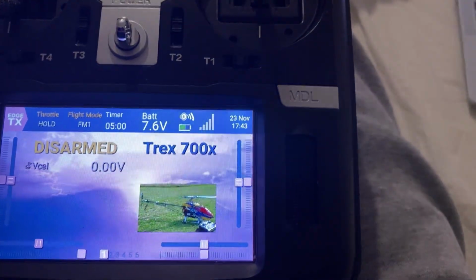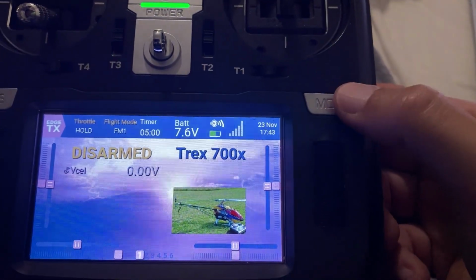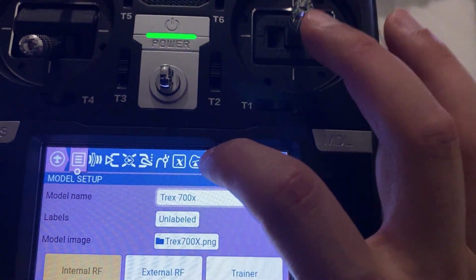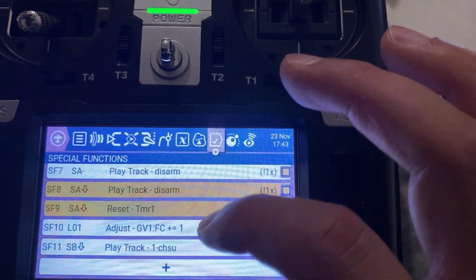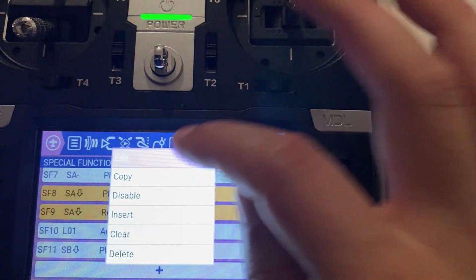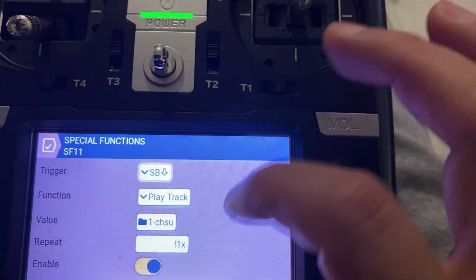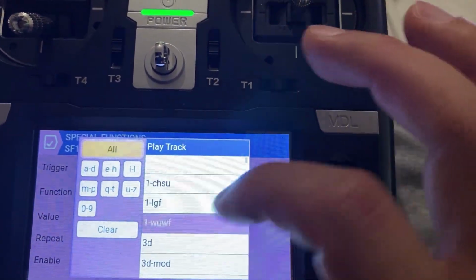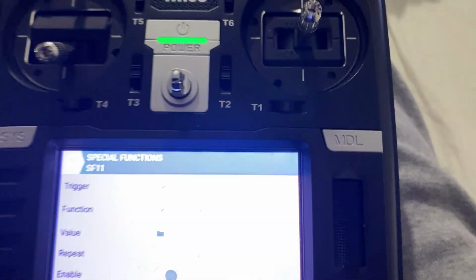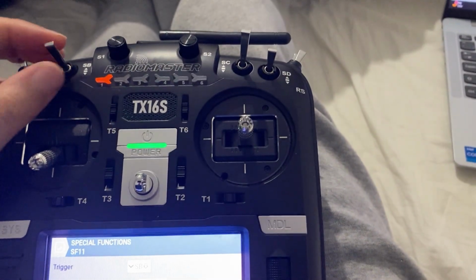Okay, so just to show you how to assign it to a switch very quickly, I'm going to go to MDL, I'm going to go to special functions. I already have a special function at the bottom, so you go into here, go into edit or add a new one, select your switch. We could change that to this. Okay, and now if I press my switch there.